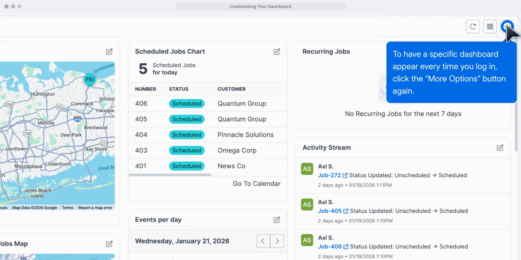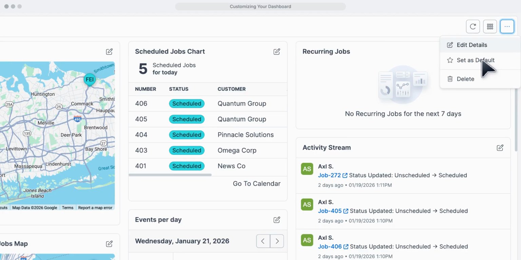To have a specific dashboard appear every time you log in, click the More Options button again. Select Set as Default.